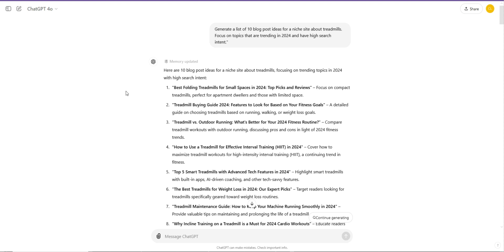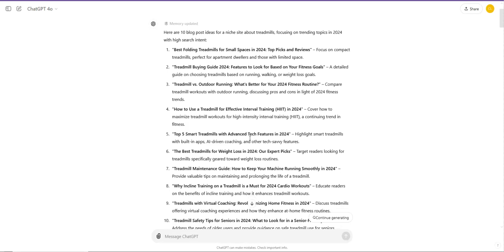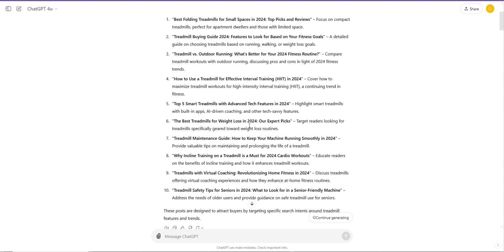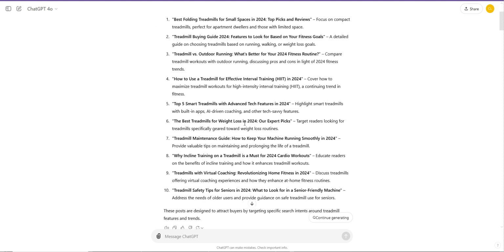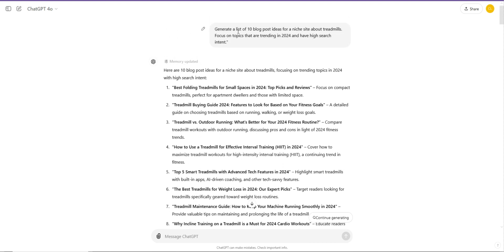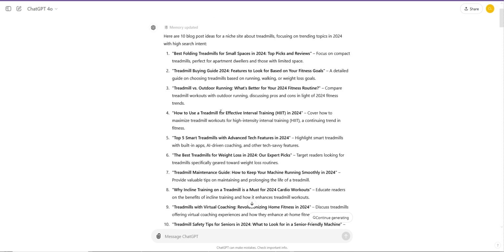And then the output is: here are 10 blog post ideas for a niche site about treadmills: folding treadmill buying guide, treadmill versus outdoor running, how to use a treadmill for effective interval training, top 5 smart treadmills, the best treadmills for weight loss, and so on. Okay, so there's my 10 ideas. If I didn't like these, or if I wanted to theme them for a certain area like weight loss, or for seniors, or for treadmills with the best gadgets and features, the most advanced, you can obviously put that into the prompt: generate a list of 10 blog post ideas for a niche site about treadmills, focusing in on XYZ. So that's the first step. We've got 10 really good, high buyer intent content pieces.